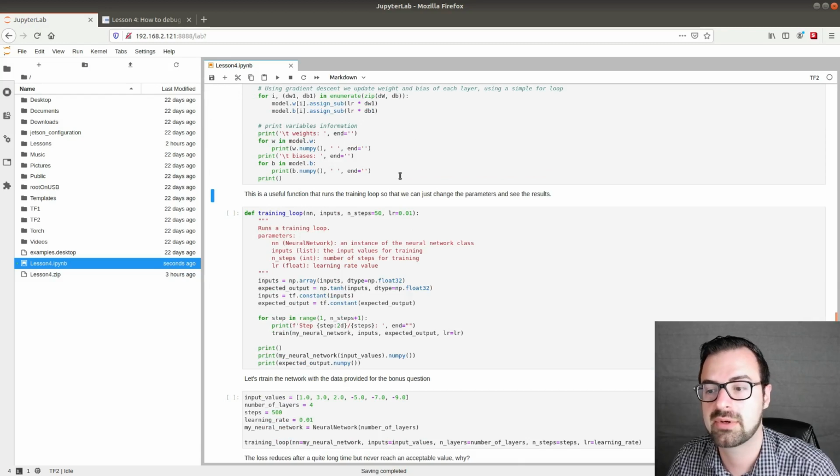Now here, I have created another function called training loop. It's nothing else than a function that accepts the neural network, inputs, number of steps, and learning rate, and it's just going to train the network for us, just to have a cleaner way to run the training loop.